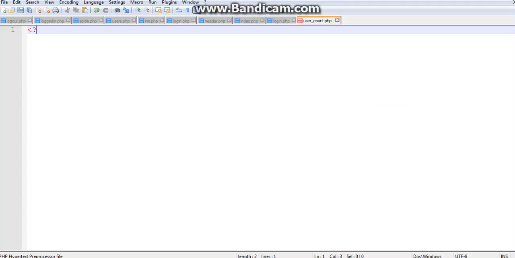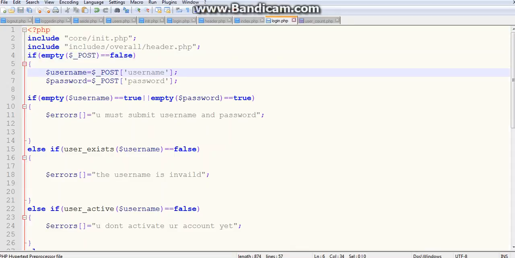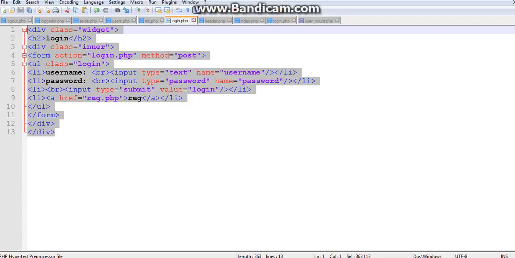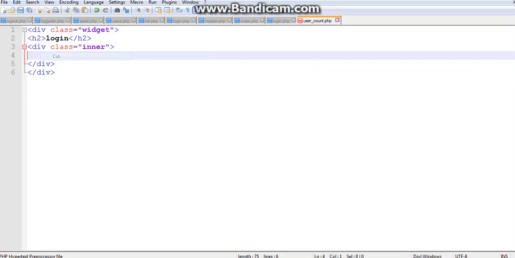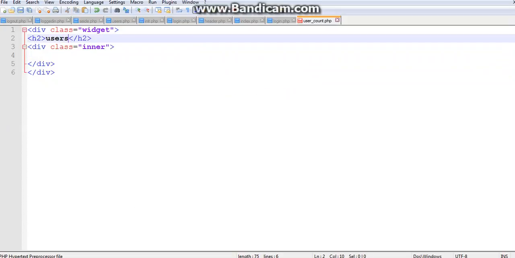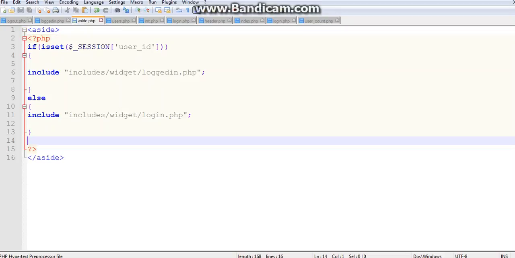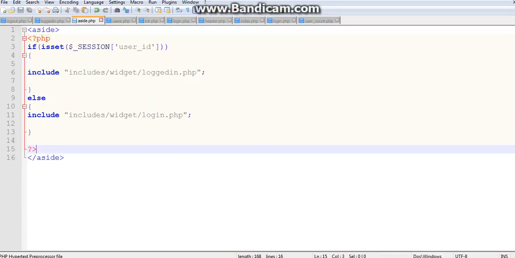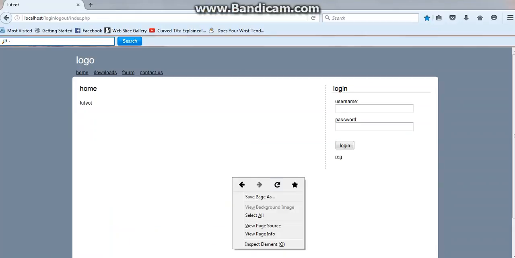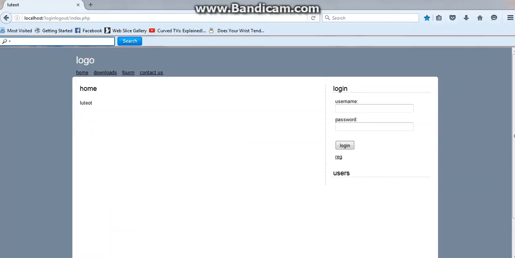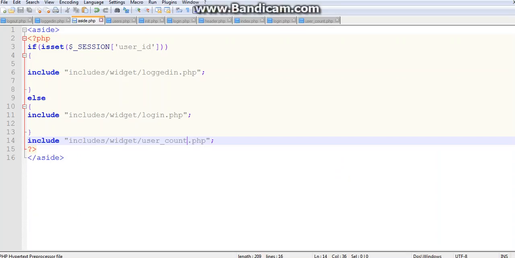So what I've planned to do is copy this thing from this login.php, paste it here, then remove this part and say something which says users here. On the aside I'm gonna include this user count here. So if I reload my page it will say users, and then here I will say how many users are active on my site.